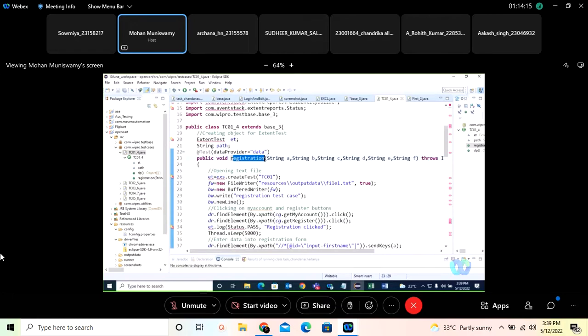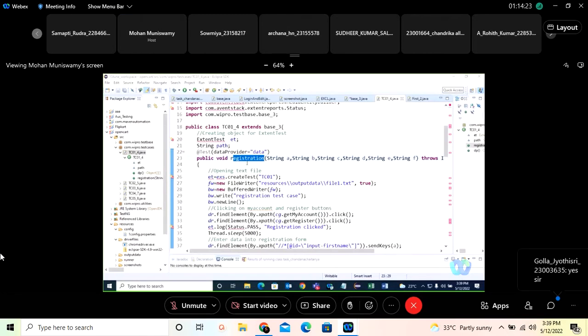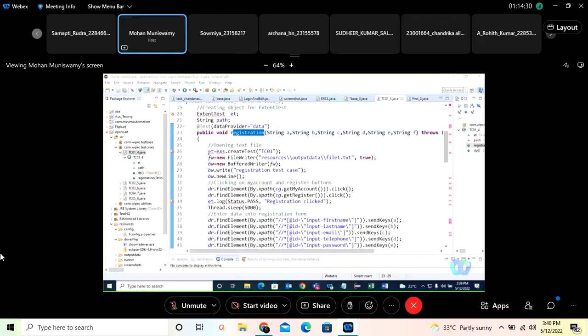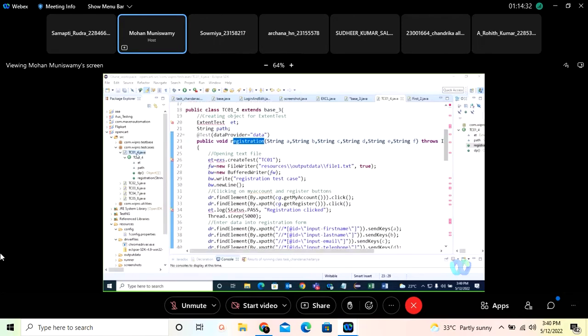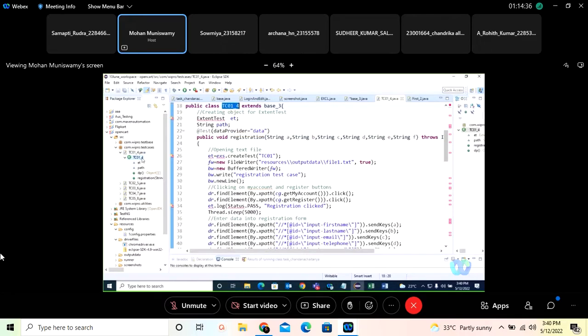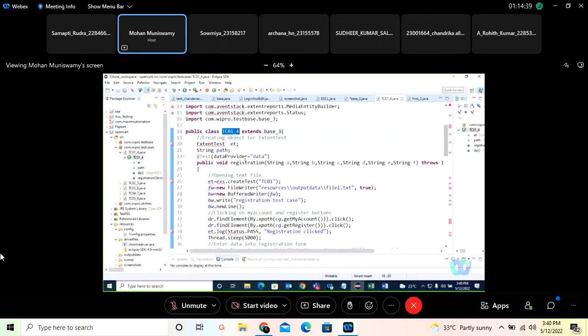Did Kameshwari give you the OpenCart application to install? Yes or no? Yes, sir. So after that, registration will be the first test case, correct? So you need to create a separate test case one dot Java, that particular class file, which is about the registration part. Okay.